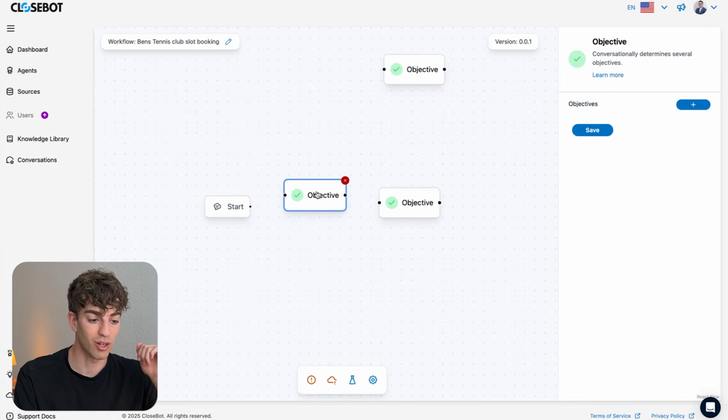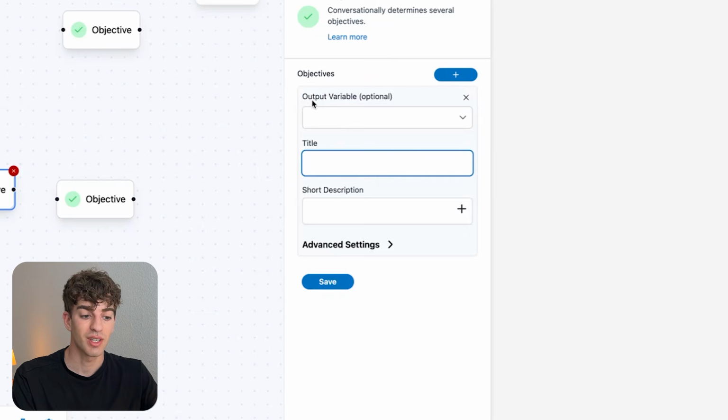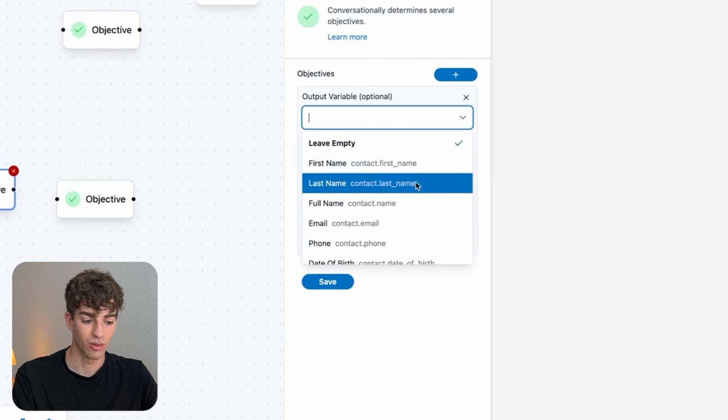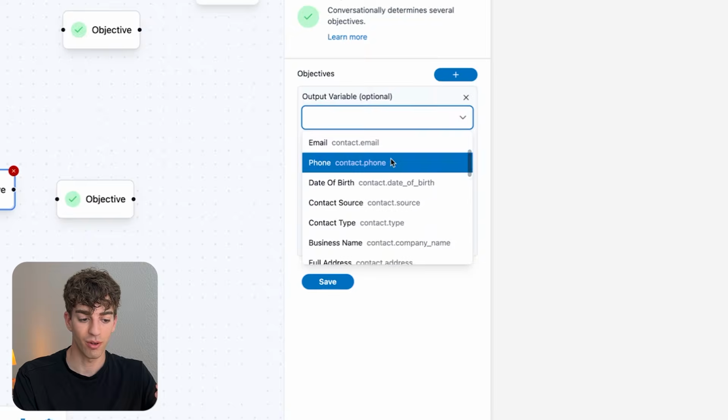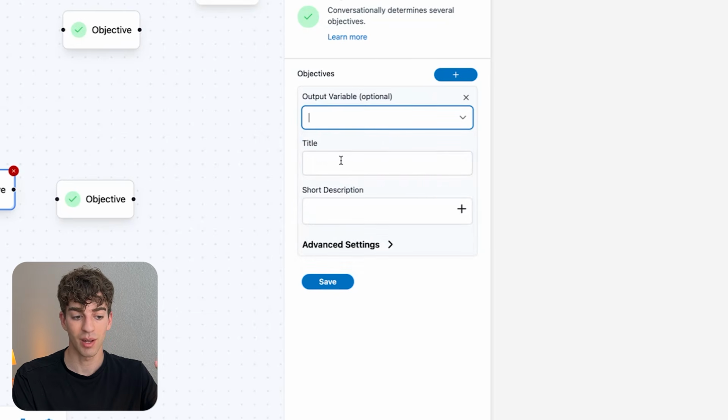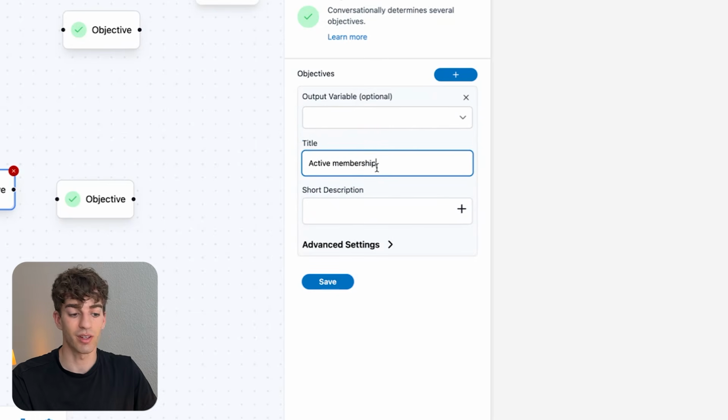So I'm going to click on objective, click on plus, and then you'll see the output variable. This is just your custom field. So if you click on the drop down arrow, you can add the last name, full name, email, phone, or whatever other variable you want this information to then fill into. I'm going to leave it as empty since I haven't created one yet in my HighLevel account, and I'm going to title it active membership.